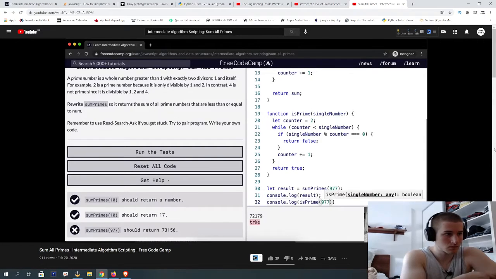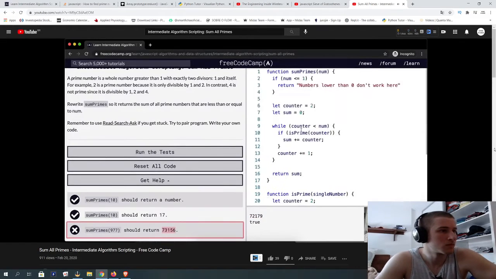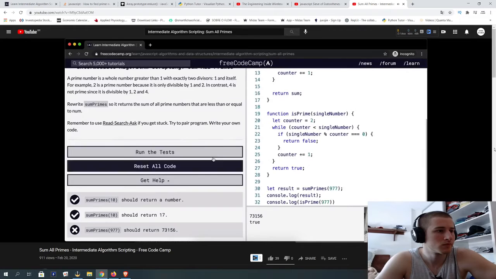Yeah, so 977 is a prime number, but we're not adding that. So I bet that 977 plus this number would equal this number. The reason that we're having this problem is that the counter is stopping just prior to the number. So if we make the counter equal to the number, then we're going to get 73156. So we were just missing the last prime number in the sequence. We run the tests, we'll see the pass.